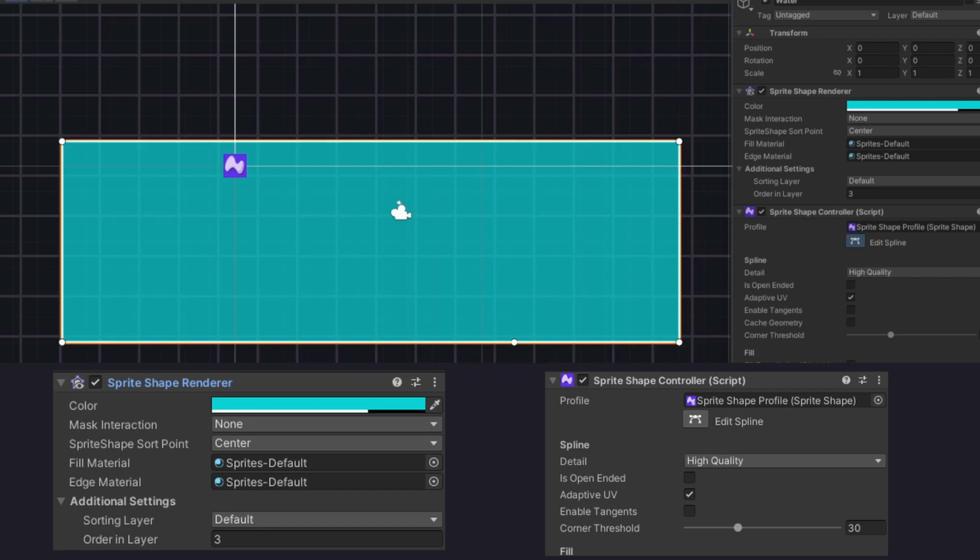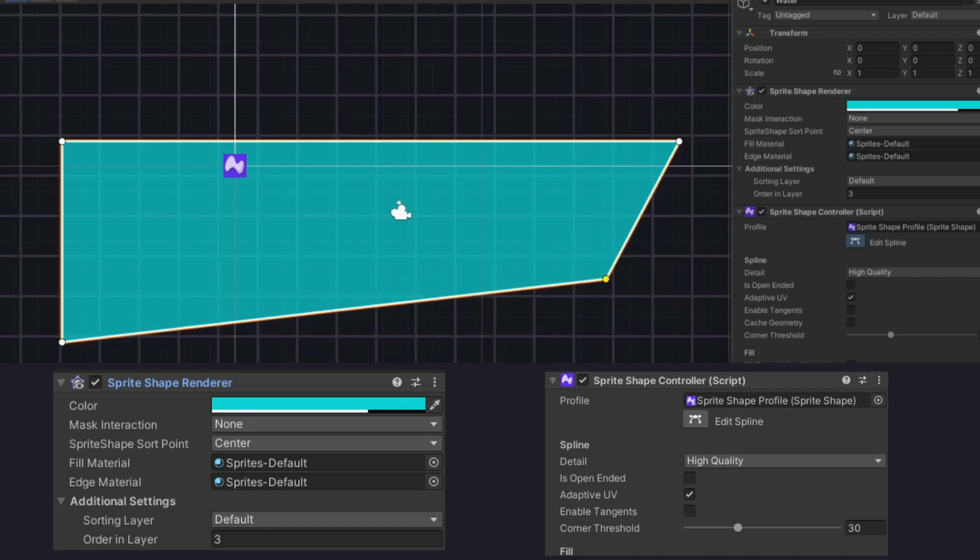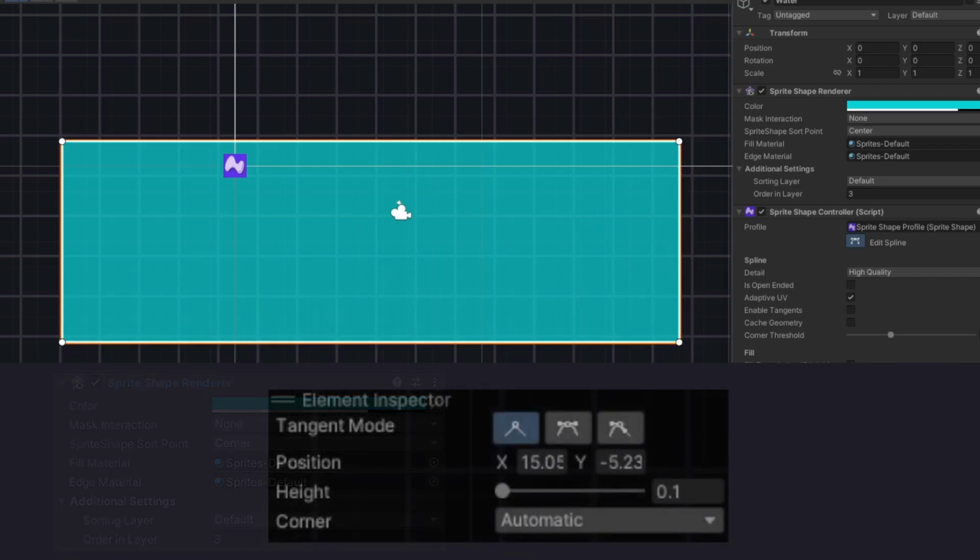We can also add or remove dots as well. Here, what is important is to note that when we select a dot, a window appears with a couple of options. For every dot, set the height to 0.1, which is the minimum. And for the tangent mode, set the first one, which is going to create these sharp edges, which is exactly what we need for the corners of the water.